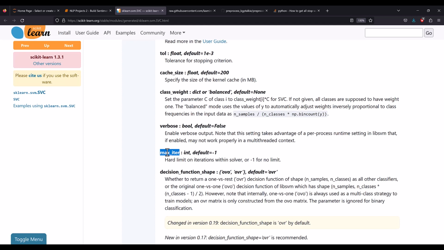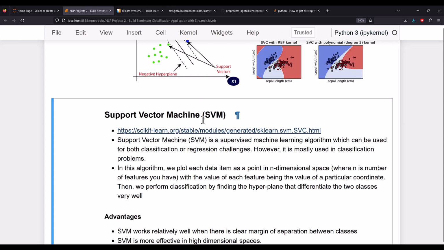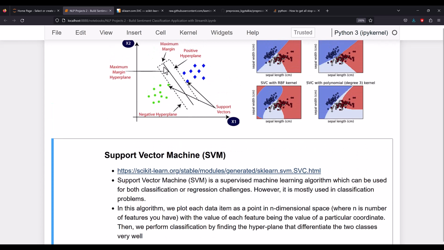By default, it is -1. That means it will keep solving until it converges to a solution. Alright, so that's the description of support vector machine. This is a supervised machine learning algorithm. This can be used for regression and classification both. In this algorithm, as I described, we plot these lines, and then we plot a middle line, which actually divides these two distributions in half.